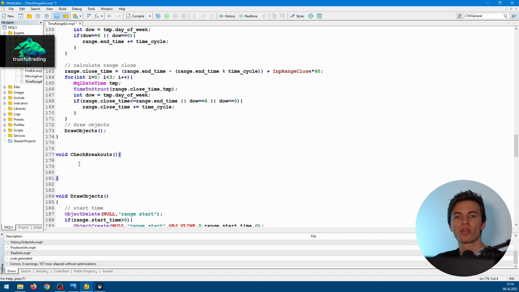And now the first thing we want to check is if we are after the range end, because breakouts of course only occur if we are after the range end. So we write a comment, check if we are after the range end.